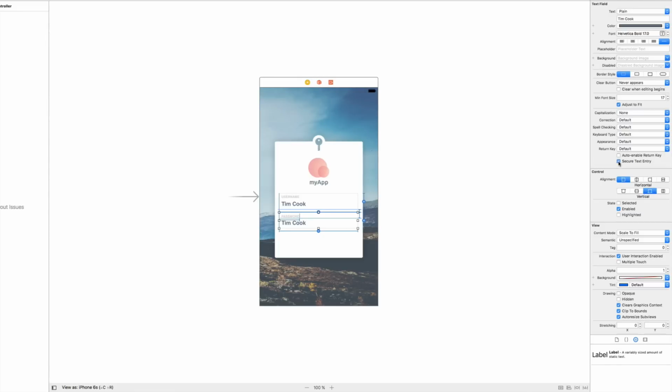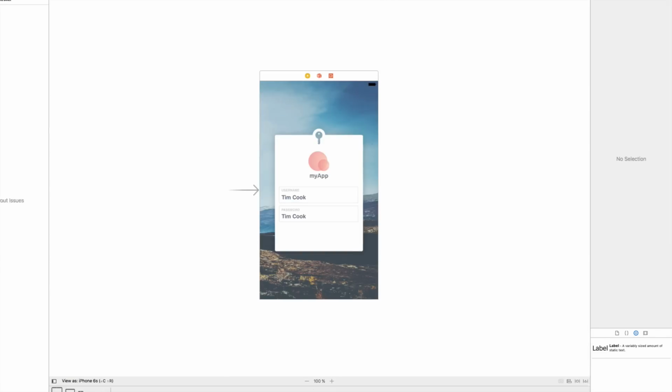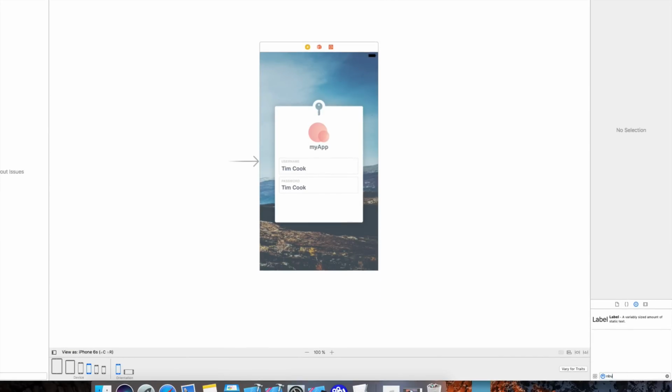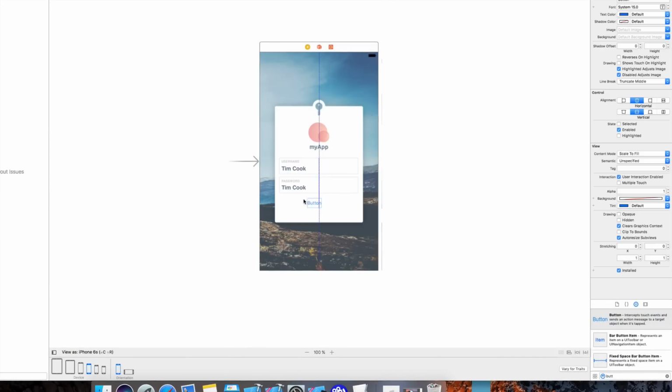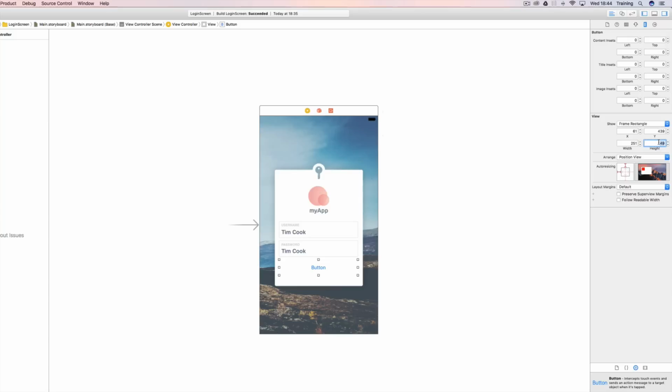Let's enable secure text entry so that others can't see what you're actually typing in. And let's now add our button, which is going to be just a standard button. We're going to make it the same width as our text fields, also the same height. So let's make it height 50 in the size inspector.